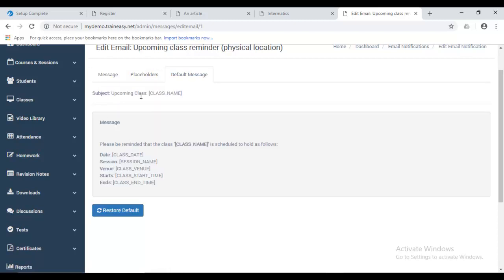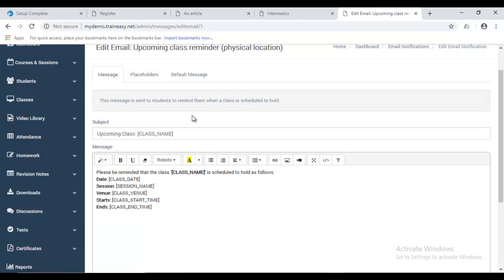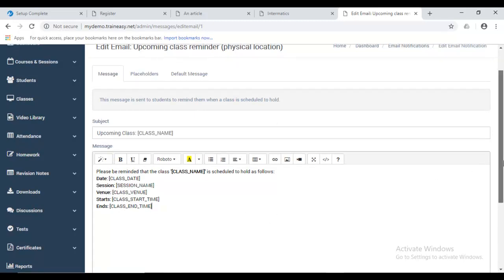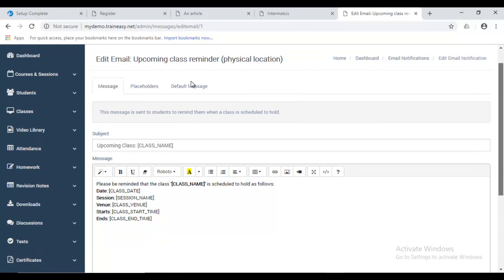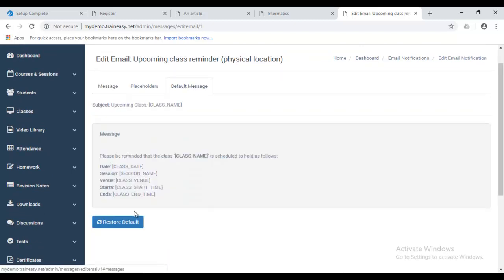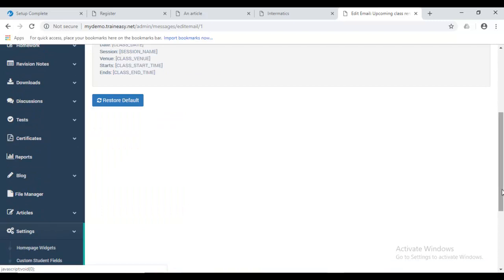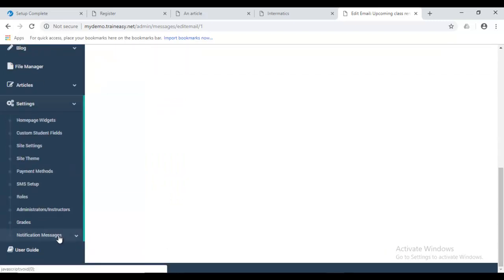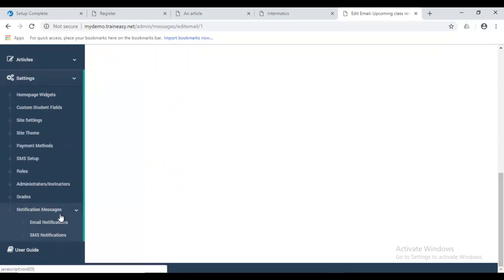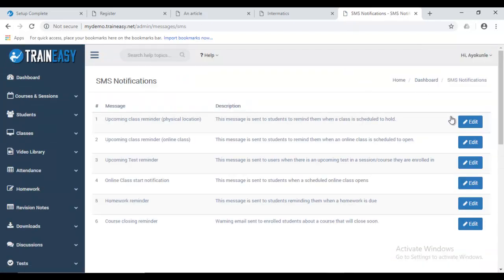Now this is the default message. Say, for example, I make modifications to this template, but I would like to revert to the original message. You can simply click the default message and hit the restore default button. This automatically changes the message back to the original template. We also have our SMS notifications. You can also set the text messages that are sent to students.